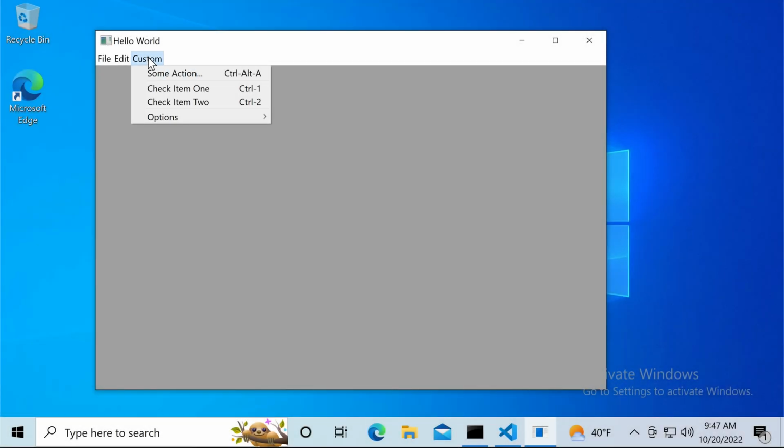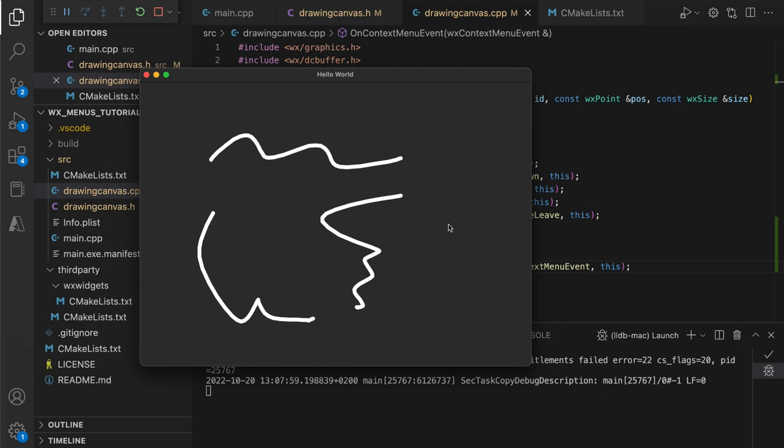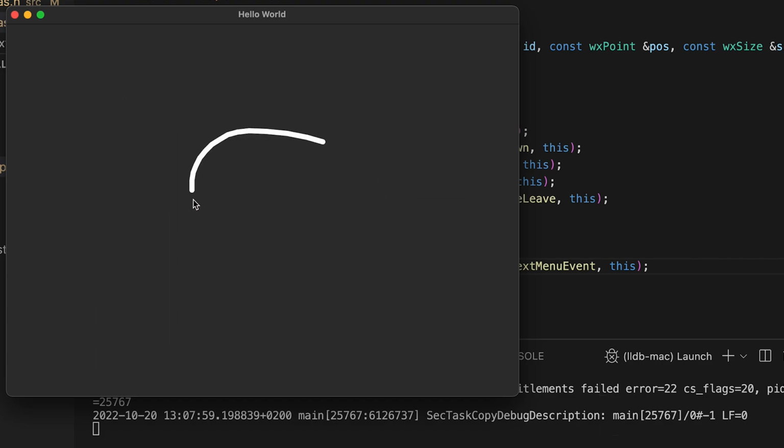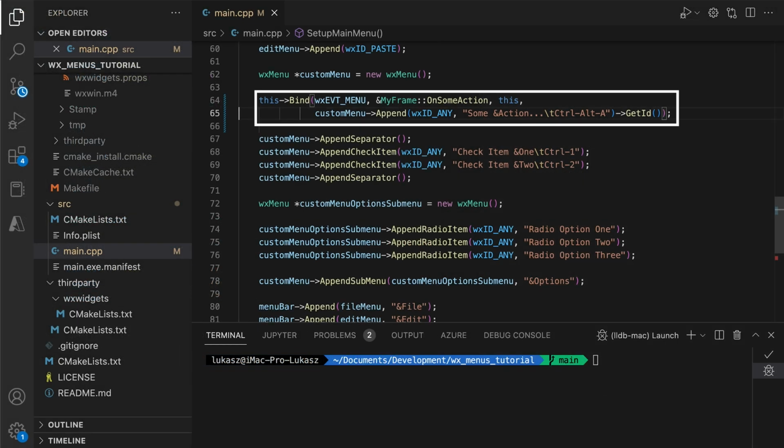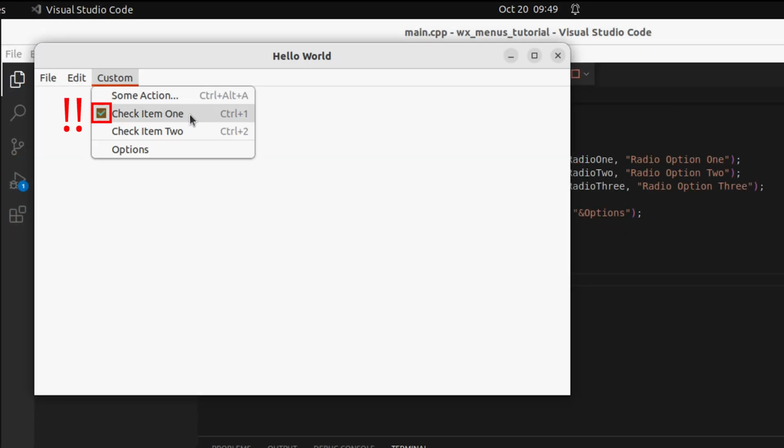In this tutorial, we'll talk about the main menu and context menus in wxWidgets. While this is a fundamental concept in desktop UI application development and is quite simple, there are some caveats, valuable tricks, and possible pitfalls to avoid.